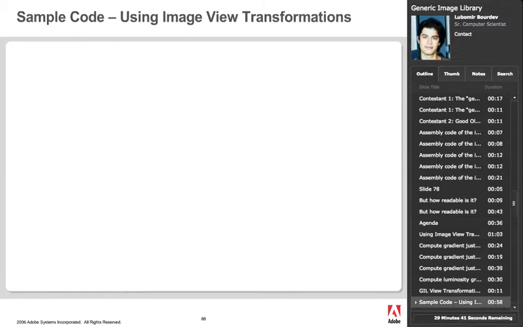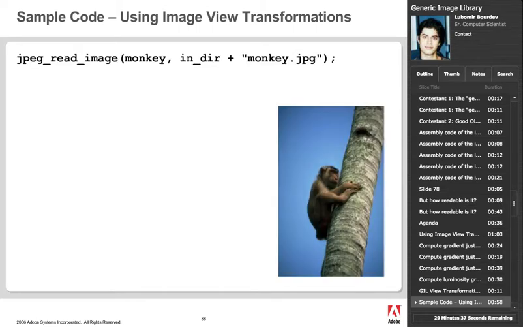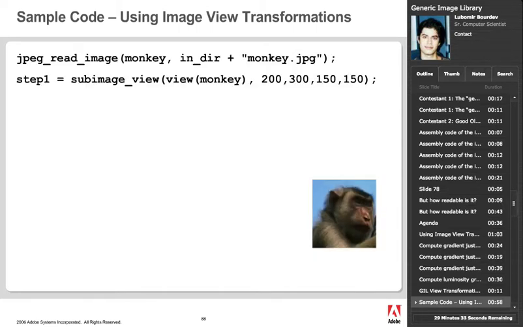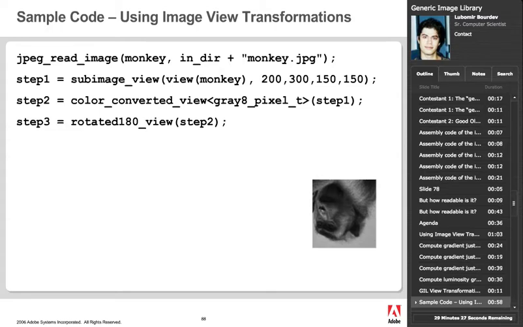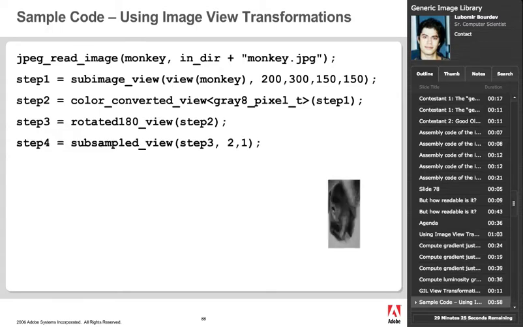Here is an example of using image view transformation functions. First, we read an image, we crop it, we color convert it, we rotate it, we subsample it, and then we can call the X gradient algorithm we just wrote on it, and it will do the right thing.